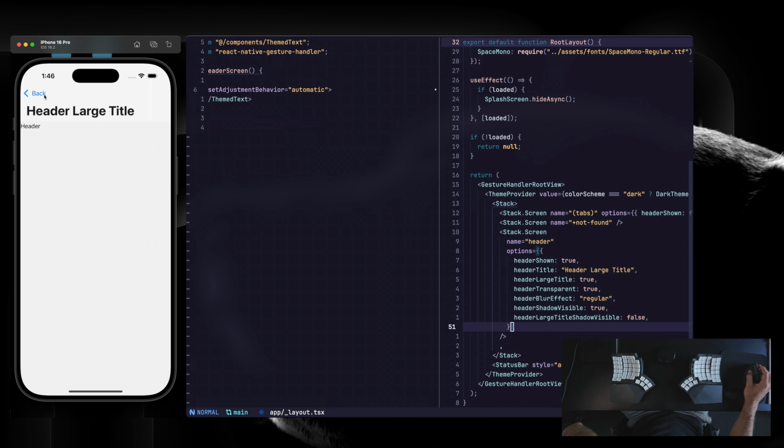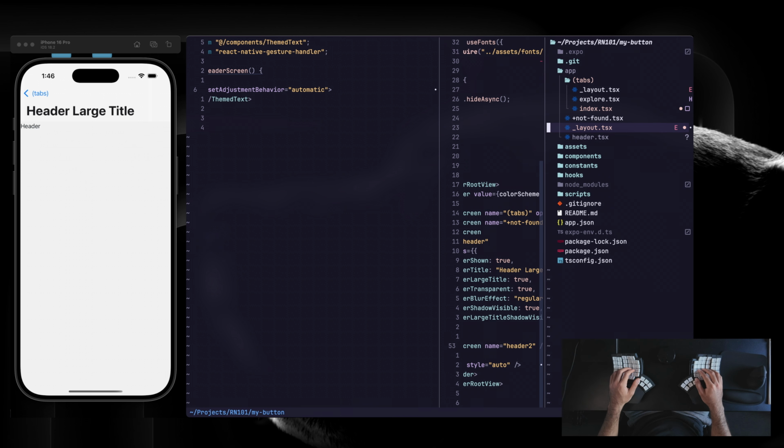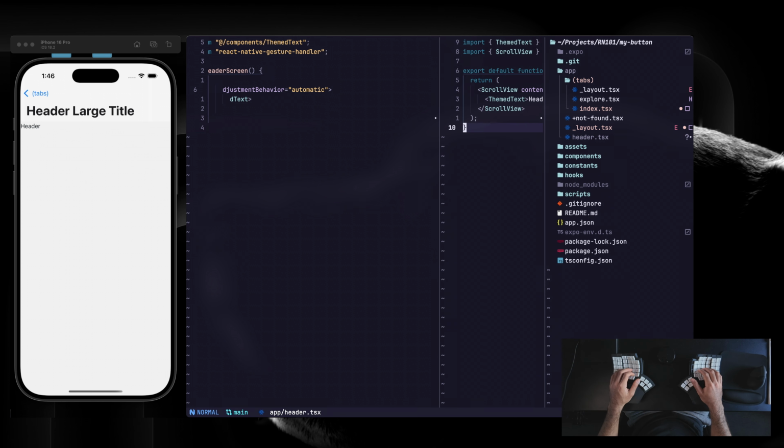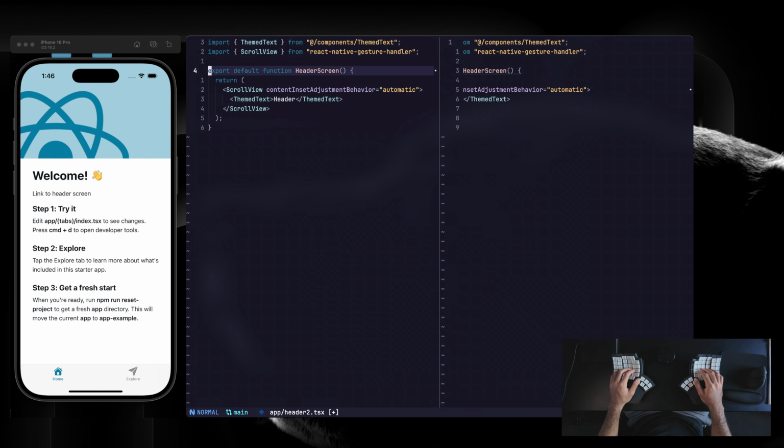So let's just do that real quick. Stack screen, header 2. Let's just call it header 2 for now. Copy the content of this screen. Create a new screen called header2.tsx. Close our thing, and then header 2. There we go. Paste. Go to header, and then change this to 2. Probably change this to 2 as well. And now we have a header 2.